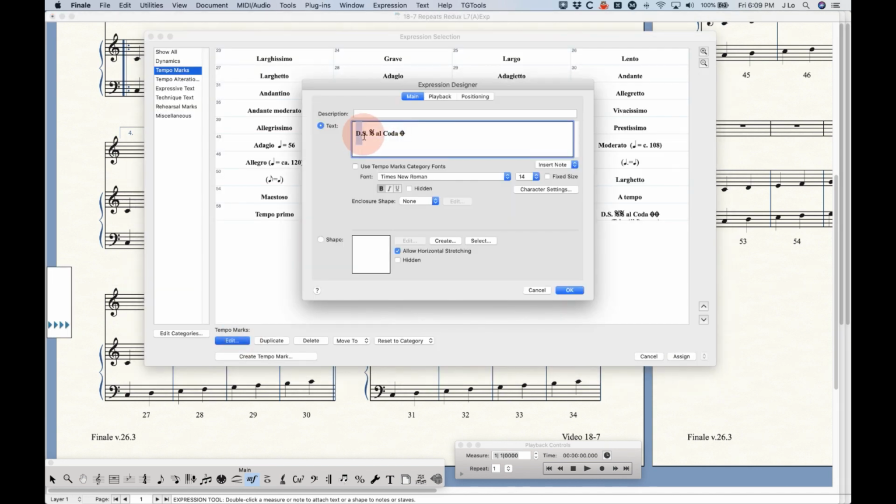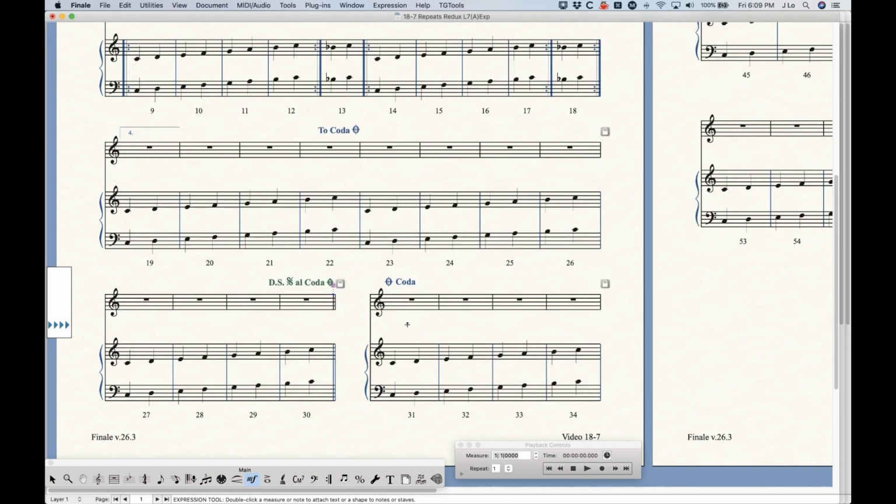It's literally these markings, and what I did and what you can do here is, this is size 18, whereas a normal Segno sign would be size 24. So you can make these slightly smaller, which sometimes makes sense when you're listing it in a line like this. There are some baseline offsets that you have to deal with sometimes with these things, but that's the general gist of it: I've just created these as expressions.